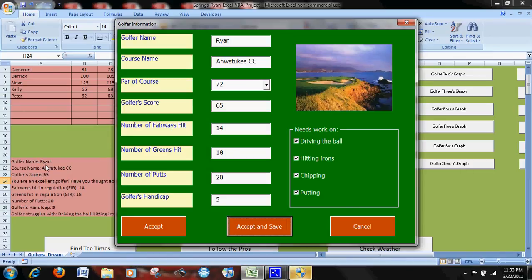Or you can hit accept and save, and all the information will be put into the designated area in the worksheet. I'm gonna change this real quick. I'm gonna leave all that the same. This time we'll say I had an awful day. I shot 115.